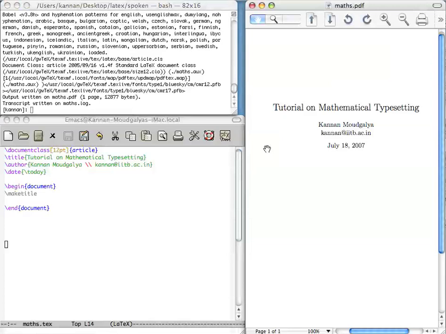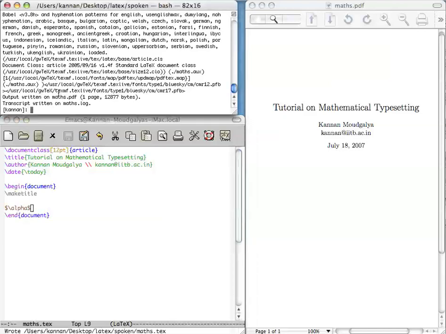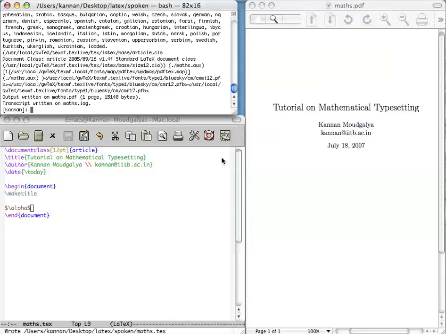Let us start with Greek symbols that are used in mathematics. We have to tell LaTeX that we are writing mathematical expressions with a dollar sign. For example, we create alpha using $\alpha$. And compiling, we get alpha.